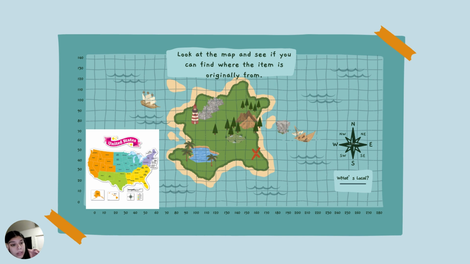I am going to provide students with a map and see if they can find where the item is originally from. So you can see, like I mentioned before, some are going to be local, some are going to be abroad, and others are from just the United States.